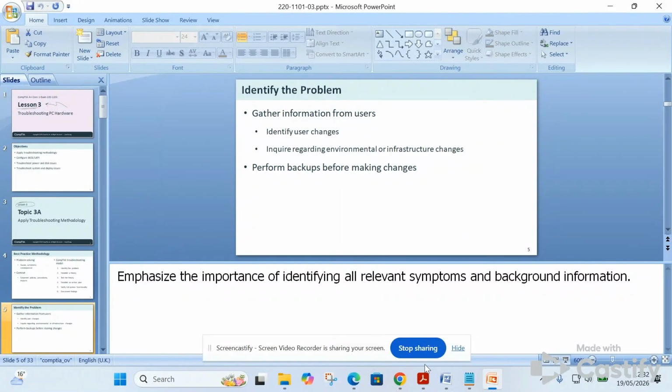Okay, so when we say identify the problem, what do we do?